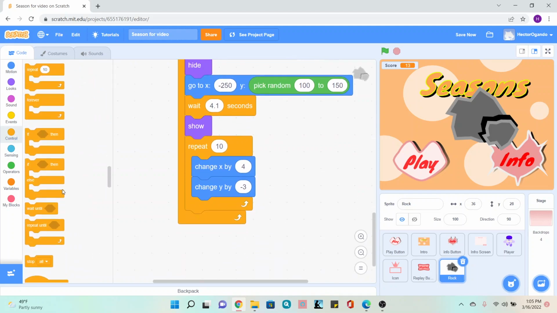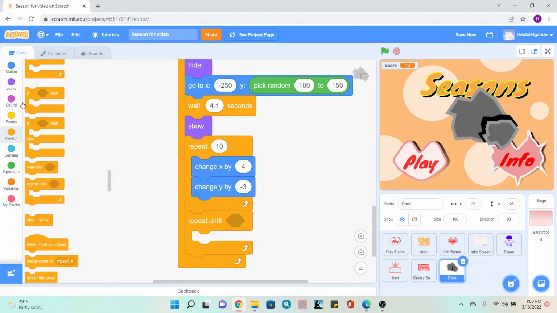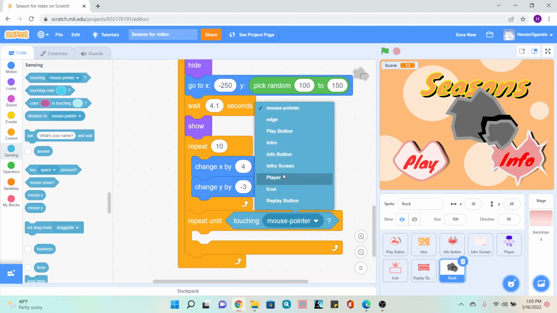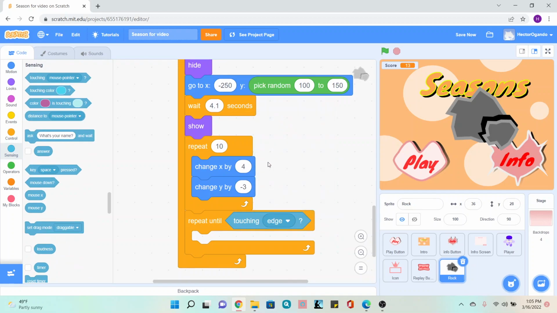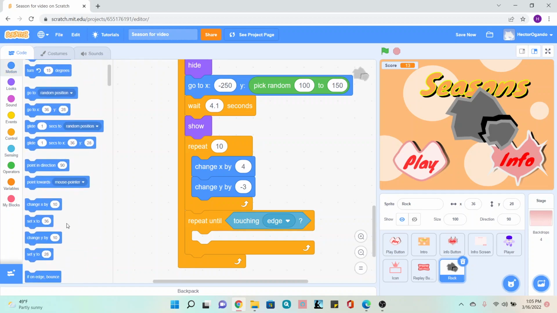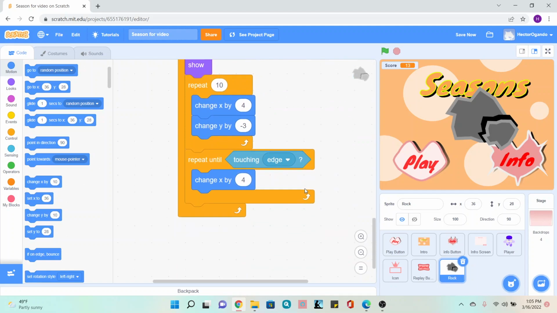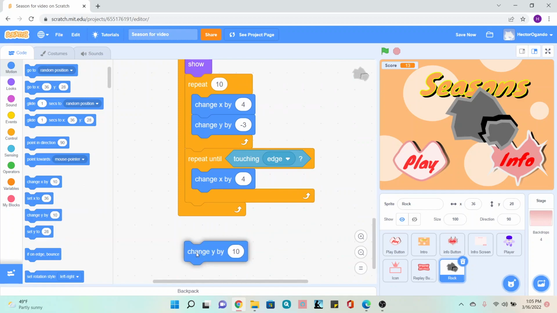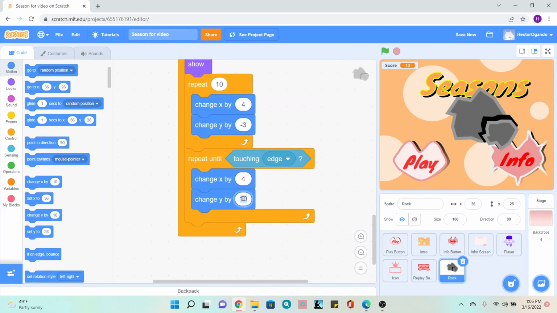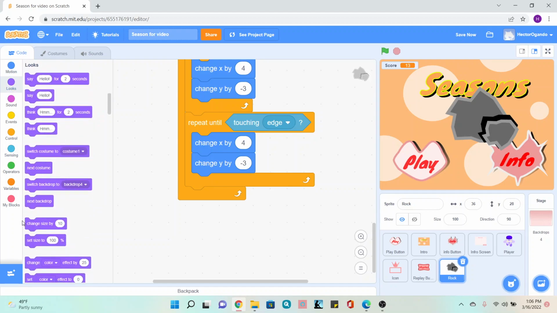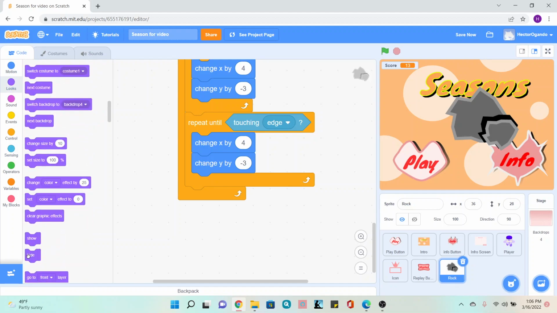Under that, back inside of control, we're going to add a repeat until. We're going to go into sensing and add a touching edge. We're going to go inside the blue motions tab and add a change x by 4 and a change y by 3. Sorry, -3. And at the very end, we're going to go into looks and add a hide.